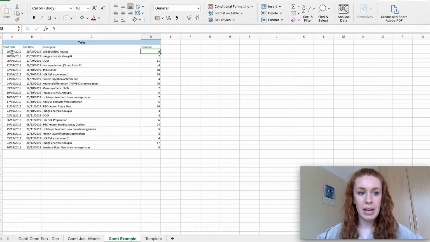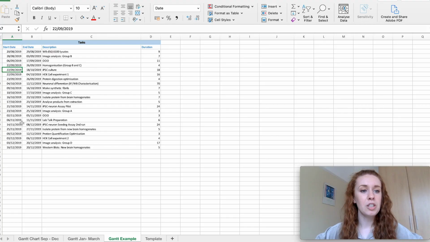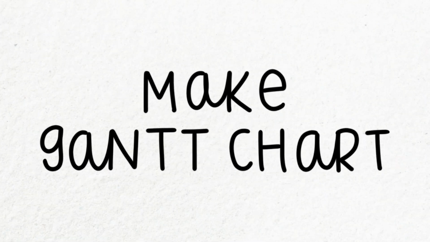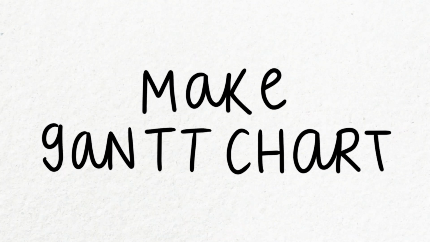So to give task dates, all you have to do is look at how long each task is going to take, pick a start date for it, and then add on the duration and say this is when it should end. And for me to do this bit, I'd normally just pull up my calendar and look at the actual physical dates. So assign all your tasks to dates. And then once that's done, we can make the Gantt chart.